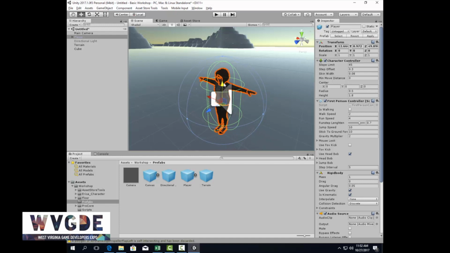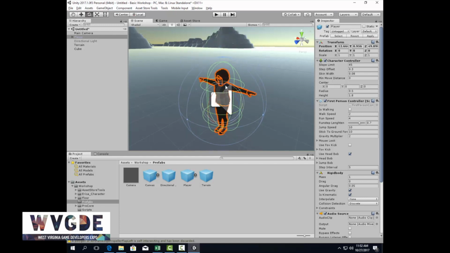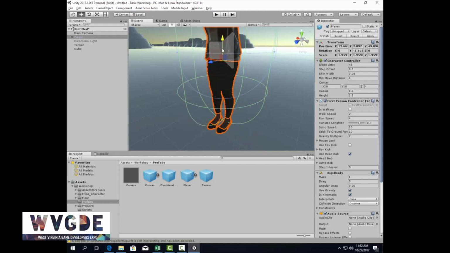Alright, while she's in the scene, if you hit W, W brings up the directional tool where you can move things around. E will bring up the rotation tool. It's just like a little hotkey to make things a little faster while you're in Unity. It'll bring up the rotation tool so you can quickly rotate, and then R will do the scale, so you can make her bigger if you want to.